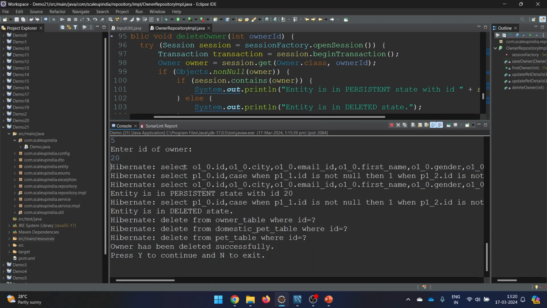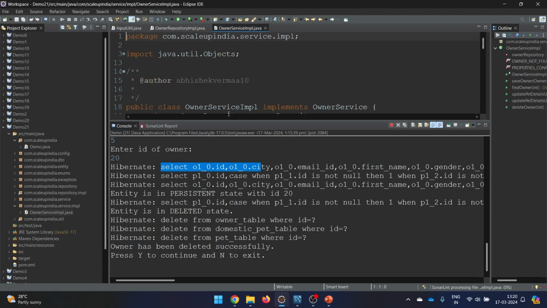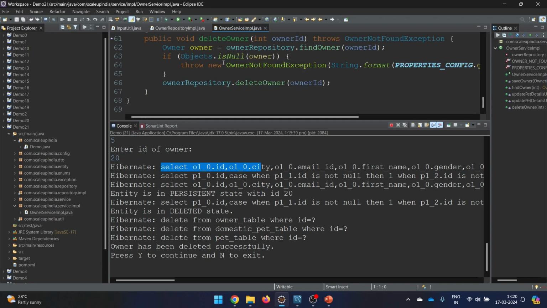When I say delete method here, first of all, it is making one select query. Now why this select query? Because in service IMPL you saw, even before deleting, I'm calling the find owner. Because of that, one select query got executed. At that time it found that okay, owner is not null, so let's delete it. Otherwise it would have thrown the exception. So this select query is because of it.